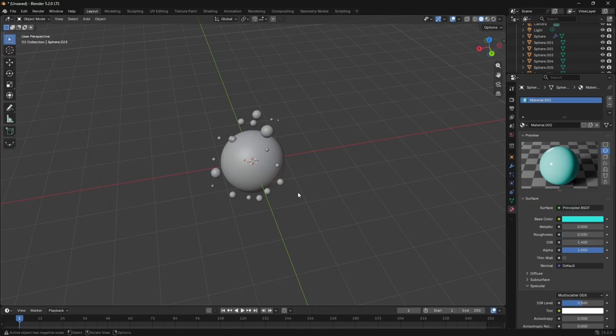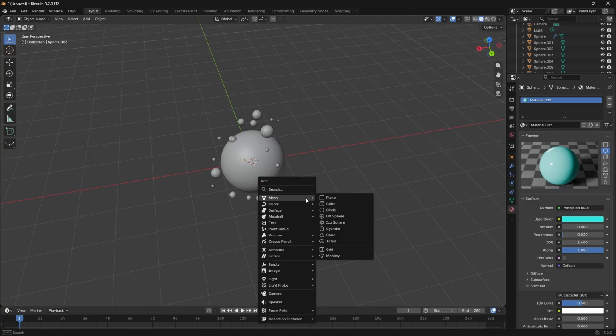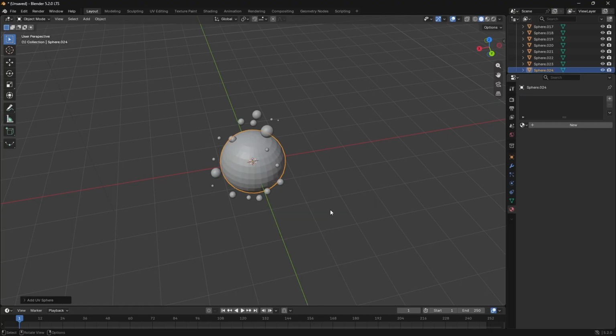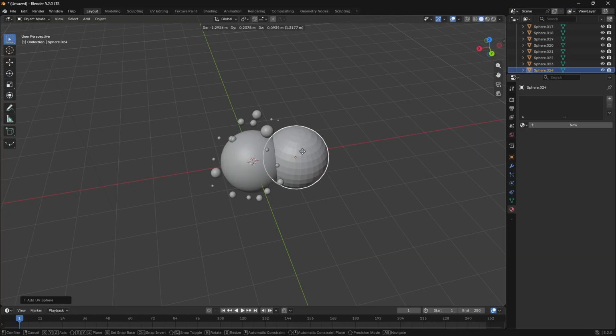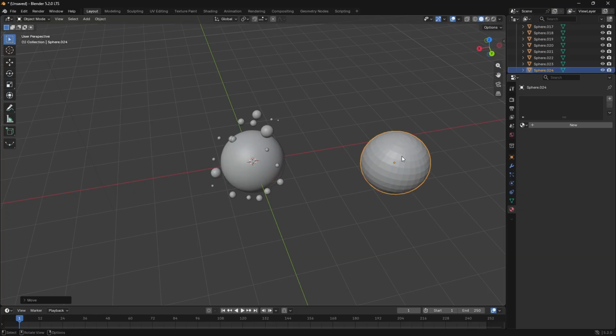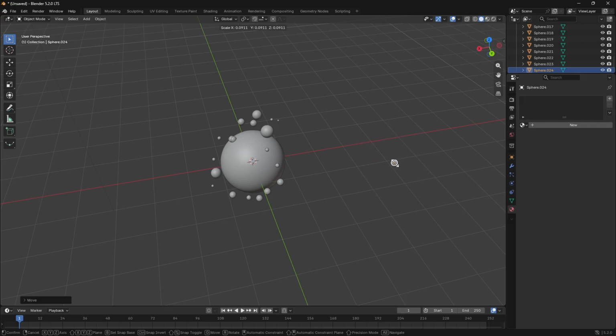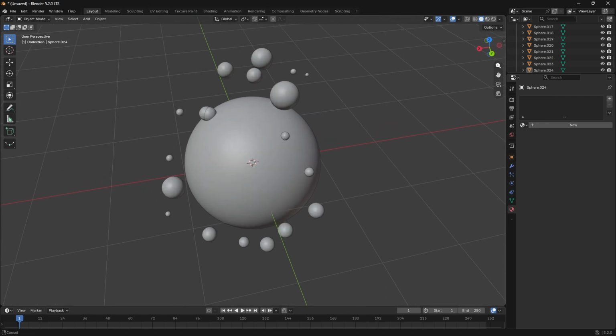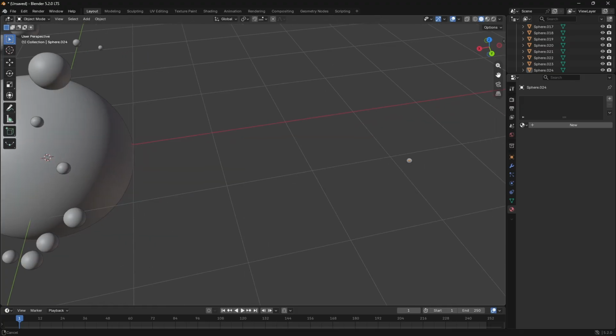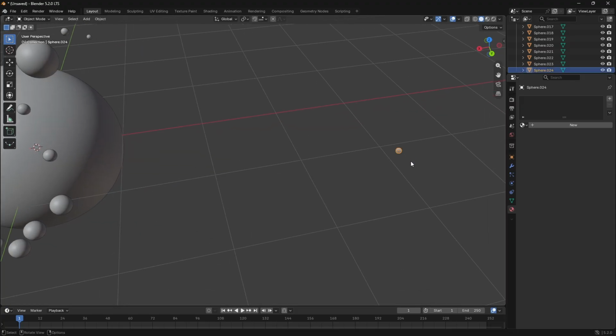Now we need to create water droplets. Press Shift A again, create a new mesh, a UV sphere. This time we will make it very small. We scale it very small, just like this. So this is how it would look. Then we just need to stretch it slightly on one axis.